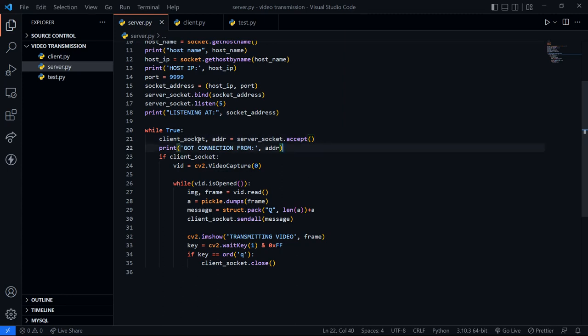Now if you have got the client socket, then we have to start capturing the video using cv2.VideoCapture. Once we start capturing the video, we have to check whether the video is actually running, whether it's open. We are using the while condition again, while video is opened. Now we are starting to read the information provided, using the video, that is cv2.VideoCapture.